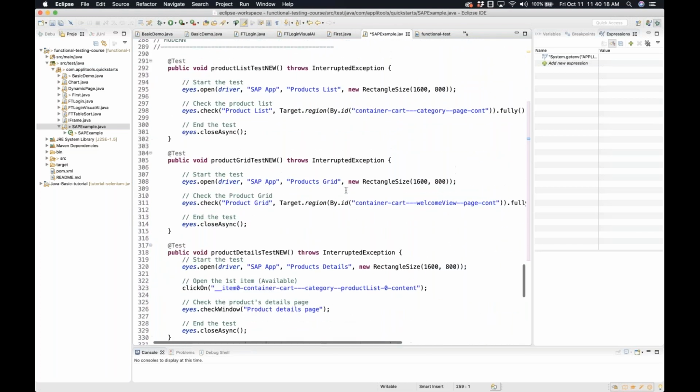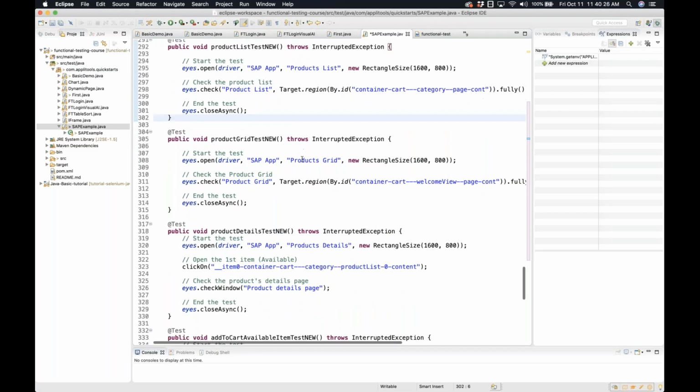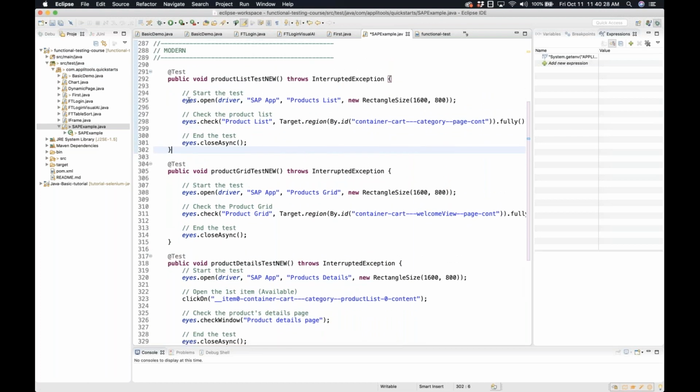So now let me go to the modern way, and then I'm going to show you what the code looks like. You can see here, almost all the tests do the same thing. The first one is simply an API within Applitools to create a test. So you're saying, hey, Applitools, create a test called product list, and the viewport size should be 1600 by 800. And we need to provide this because we want to make sure that the screenshot is of the exact size every single time.